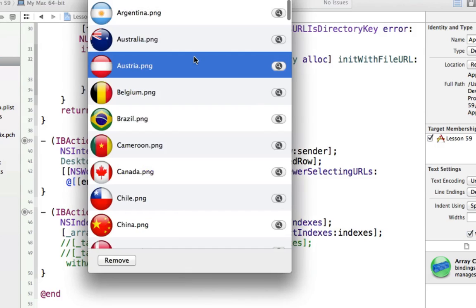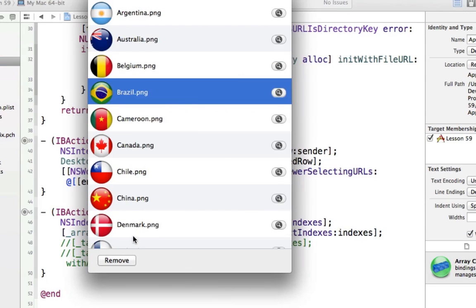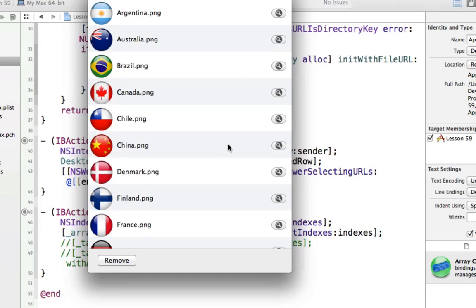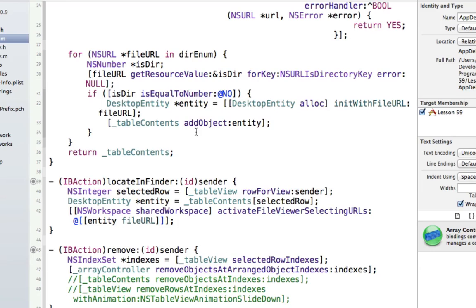However, you'll notice that there is no animation, right? So I can select multiple things, and I can remove multiple things. The only problem is there's no animation. And the reason for this is that the array controller is managing how objects are removed. And that used to be fine, right? Except when you want an animation, then there's no real way of getting one.